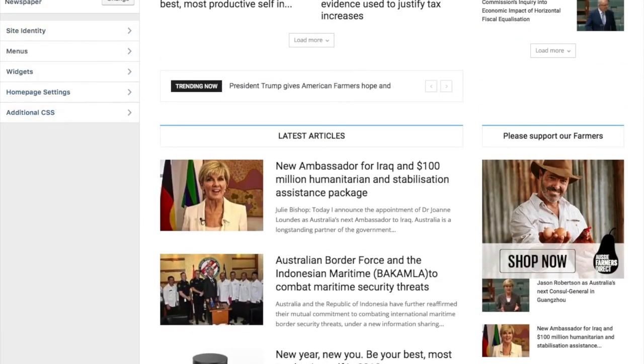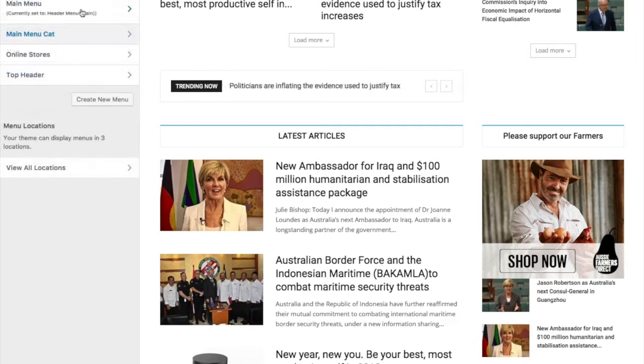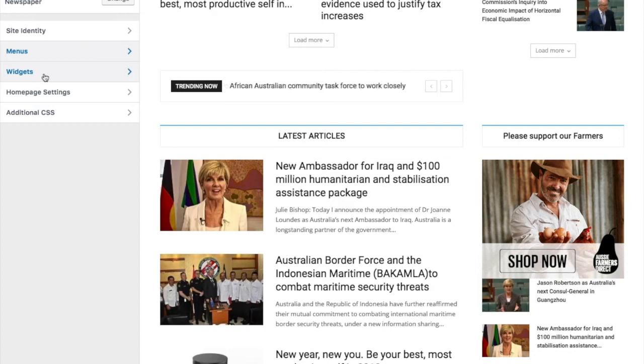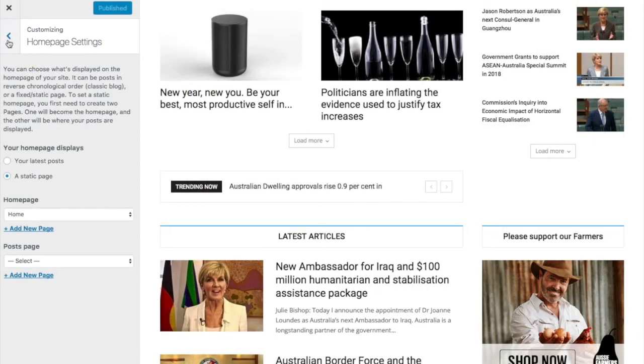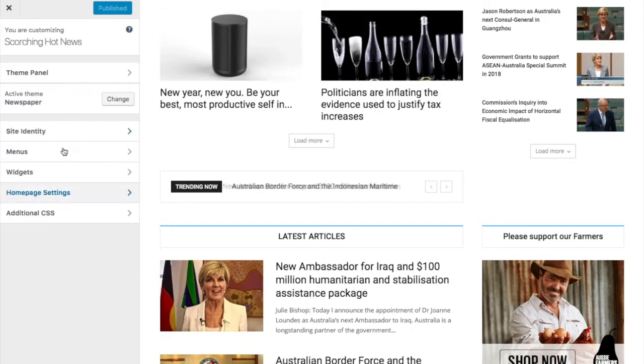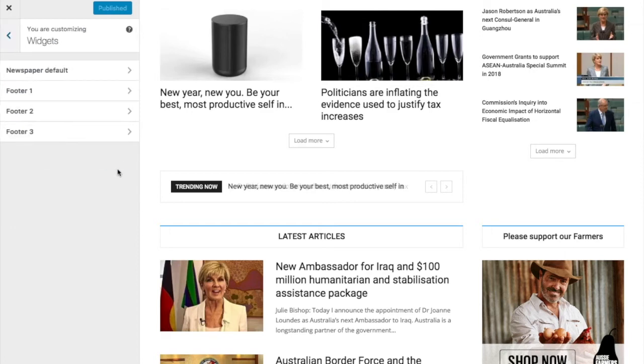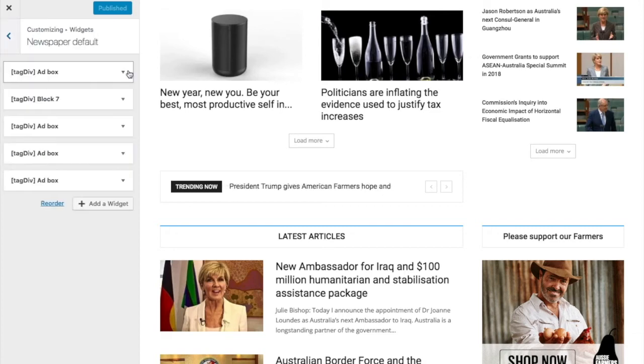That's done through Customizer, through here. Don't worry about that. All you'll be using is widgets. Static page. Make sure it's on home. Go back to widgets. I don't want to confuse you. Footer 1. Sorry. Newspaper default. That's your sidebar. Remember that?